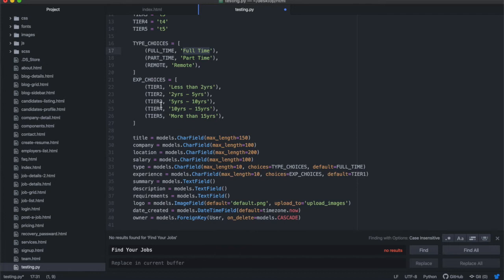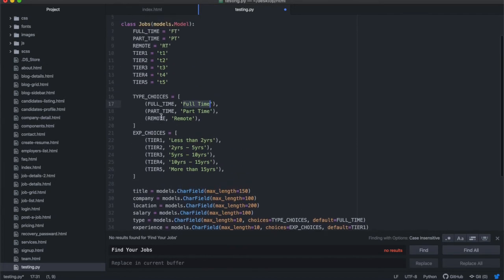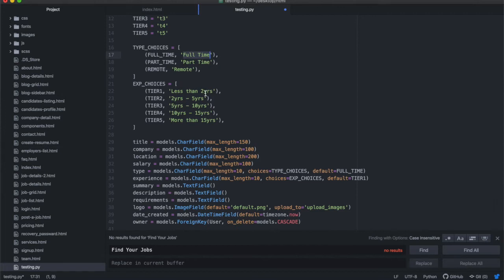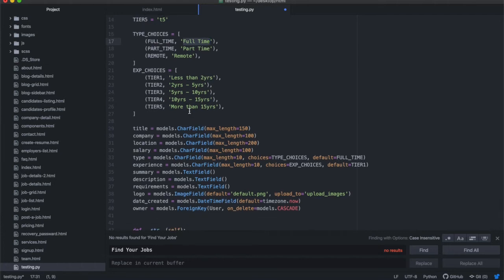It's tier 1, tier 2, tier 3, tier 4. I thought that's an easy way to represent it: T1, T2, T3, T4. Tier 1 would be less than 2 years, then 2 to 5 years, 5 to 10, whatever. The reason why I did this is I didn't want people to enter random numbers for years.